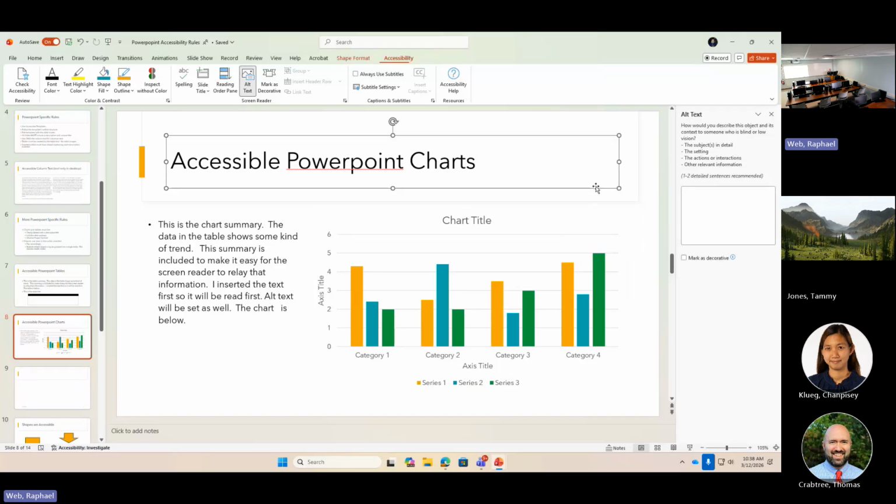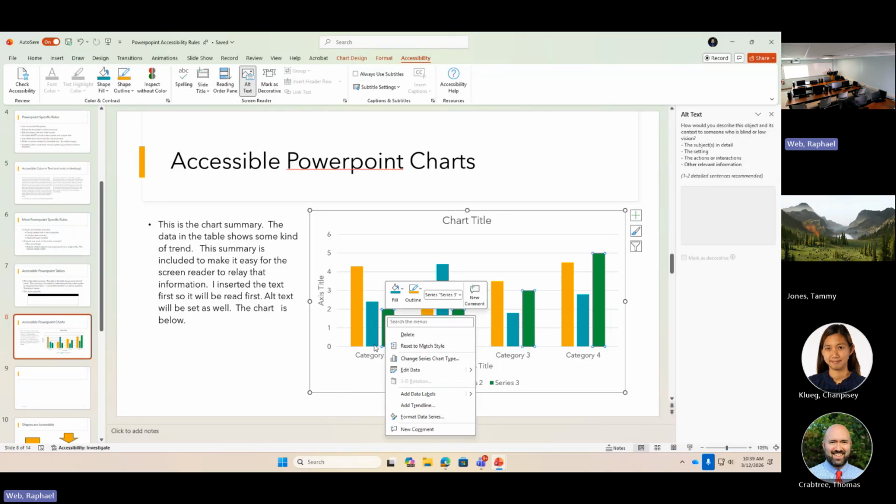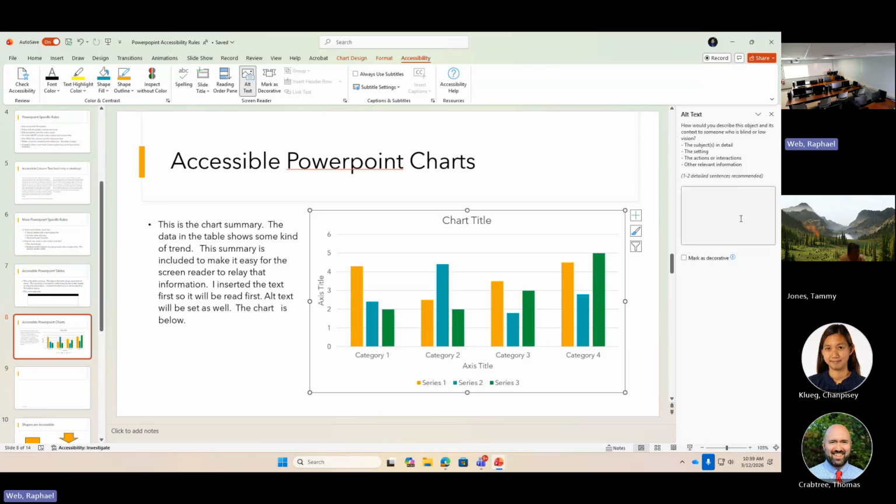Okay, notice that for alt text, I click on the overarching chart box. If I click on a particular element, I don't have that option. So whatever alt text I put in here has to be descriptive of the entire chart. Okay? All right. We good?